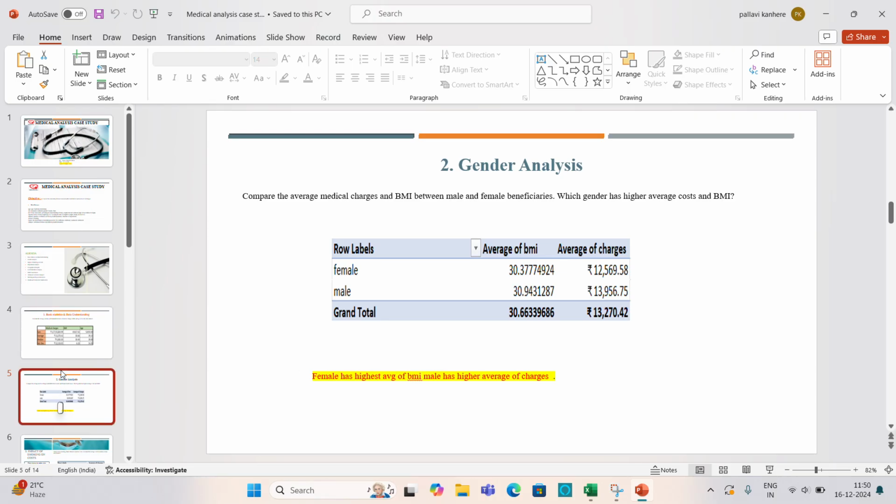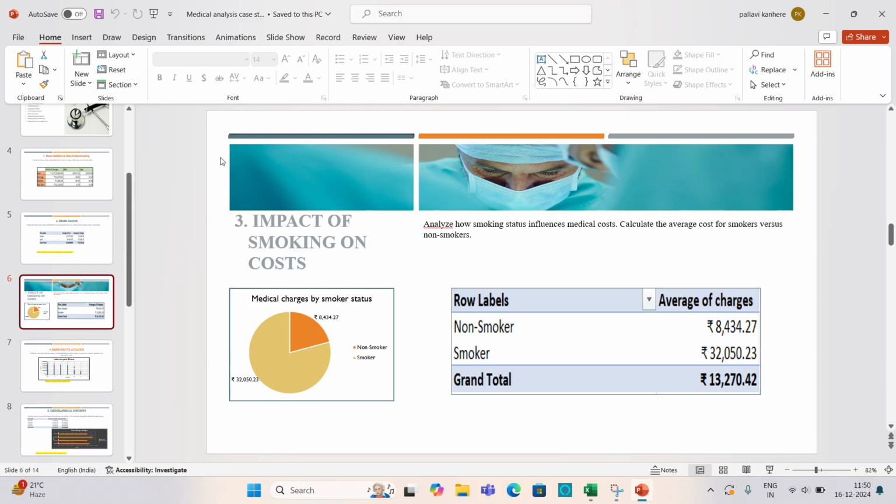The third analysis is the impact of smoking on a cost. Analyze how smoking status influences the medical cost. Calculate the average cost for smoker versus the non-smoker. For this, I created one pivot table, and with the help of pivot table, I created one pie chart. Let's see in Excel.